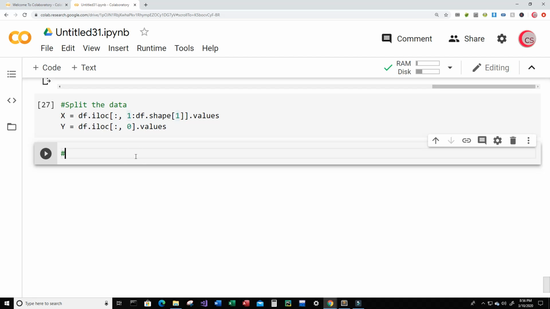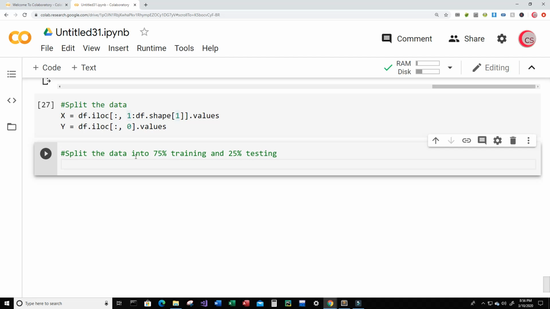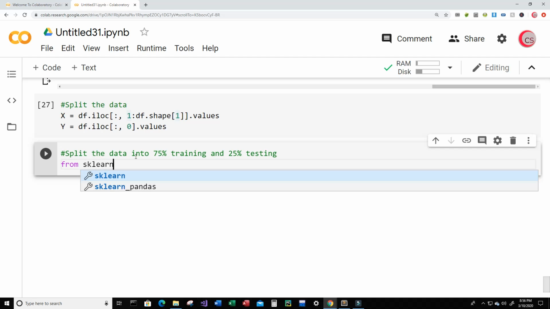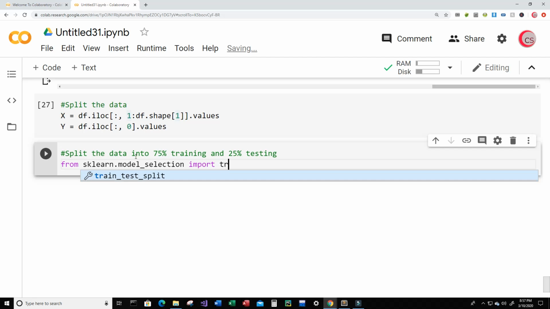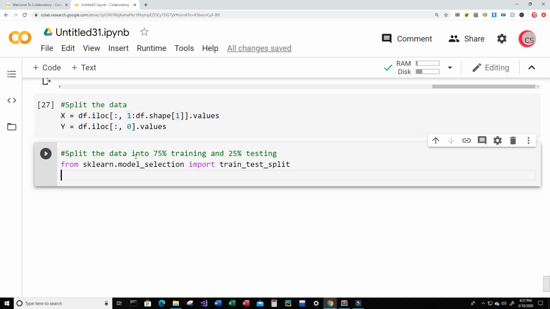Now I'm going to split the data even more. So I'm going to split the data into 75% training and 25% testing. All right, so I'm going to use another library. So from sklearn.model_selection, I'm going to import train_test_split, and let's create some variables.